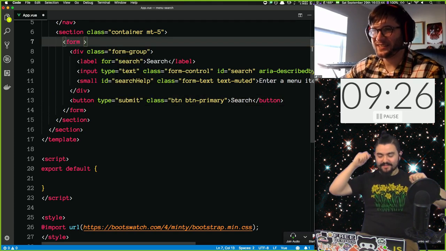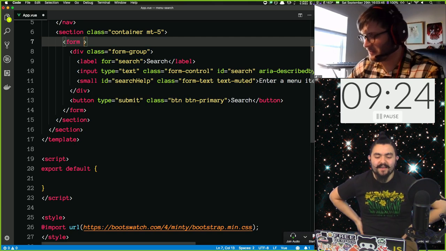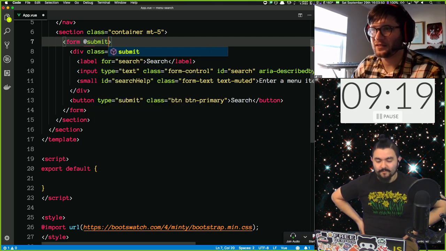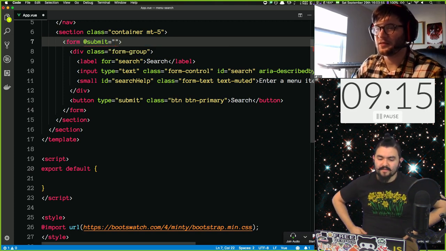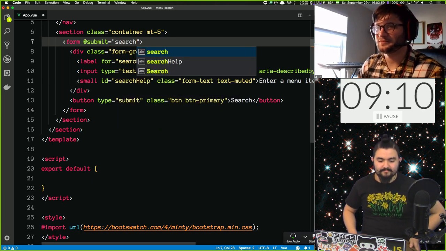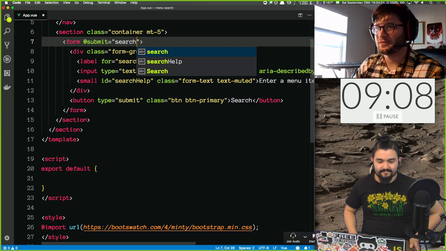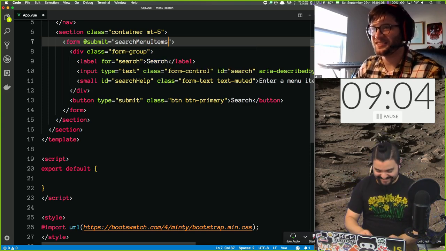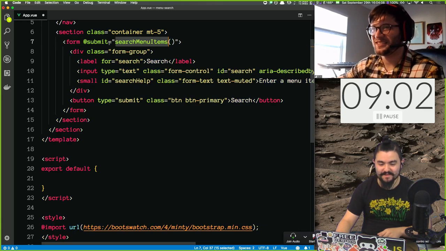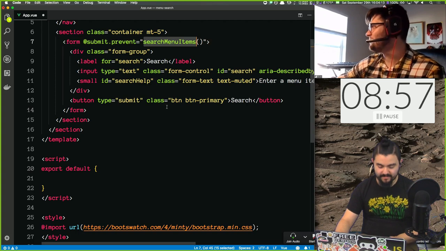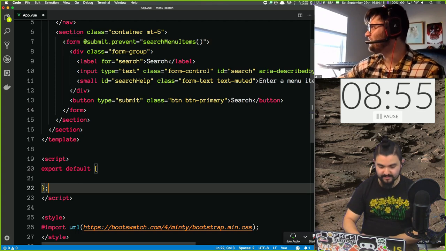Okay, I'll let you type, Tony. Right here we want to say at submit. So do at submit equals, and use double quotes and say search menu items, camel case. Yeah, like that. Awesome. So we'll have to create this method. We'll also add dot prevent right here because it'll prevent the default action. And now we need a method called search menu items.